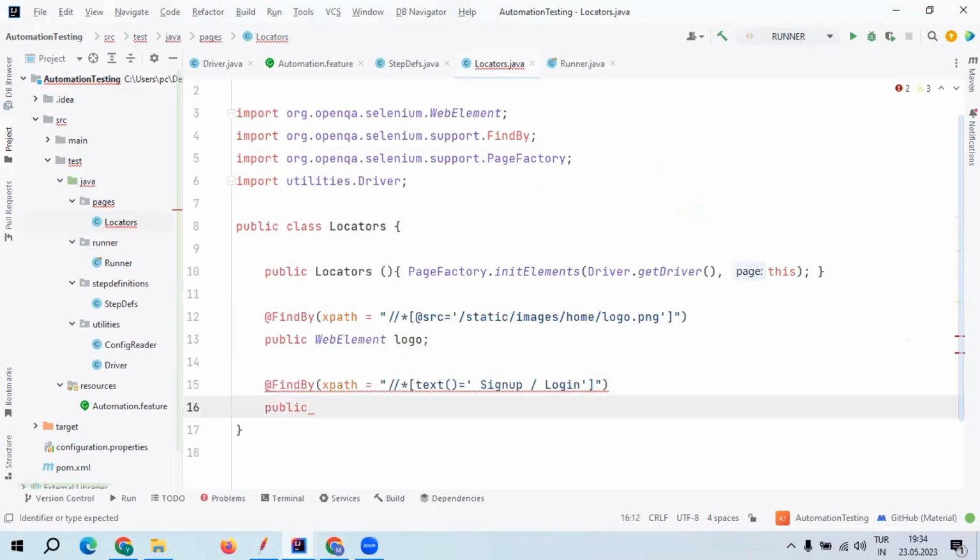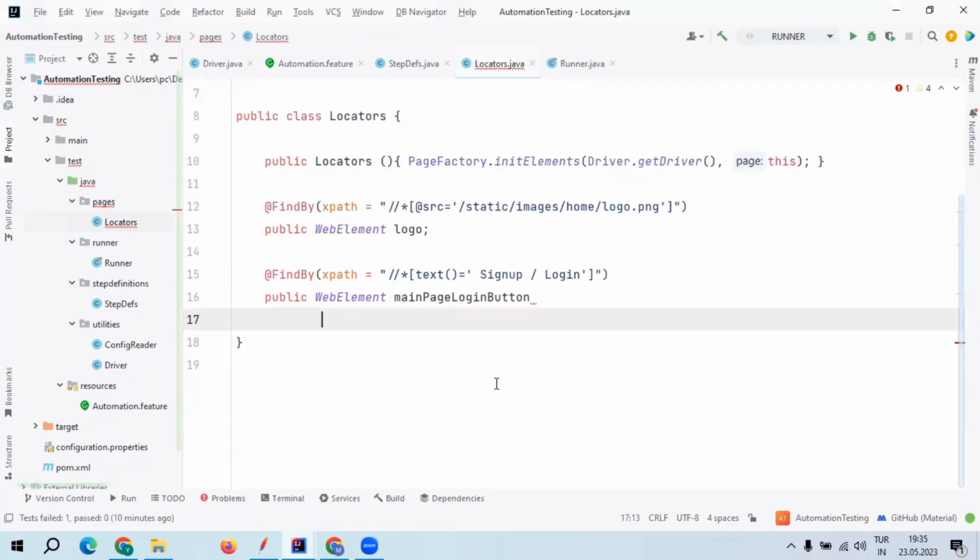Public web element, main page, sign up button or login button, main page login button. Also, there is another login button on the following page, so we need to separate them by name.